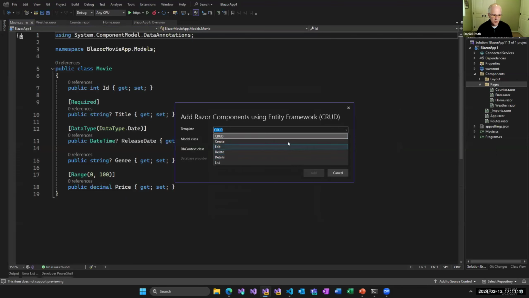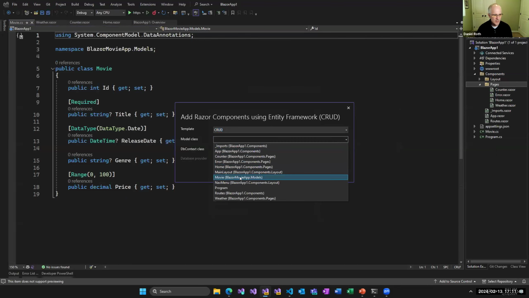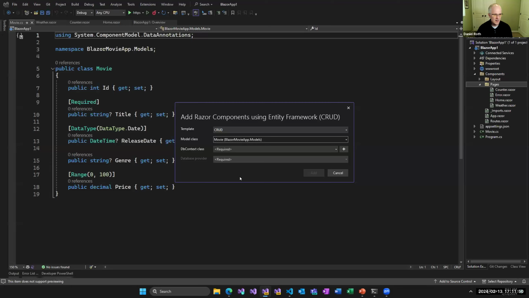We could pick individual templates, but I'm just going to select CRUD so that we get them all. And then we can select our model class, and I'm going to pick that movie class that we created earlier. And then we can select our DB context. I don't have one, so I'm going to go ahead and create one. Click add, and then we'll use SQL Server for our database. And I just make sure I stop the app that was running previously.